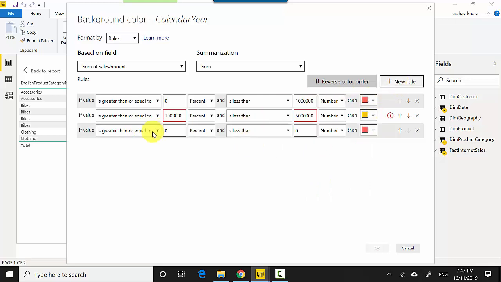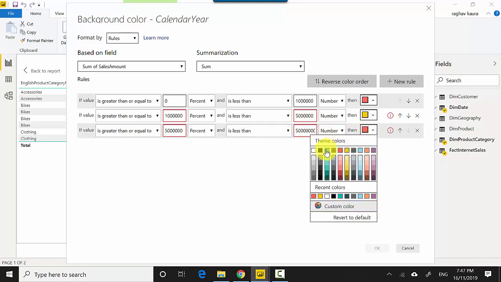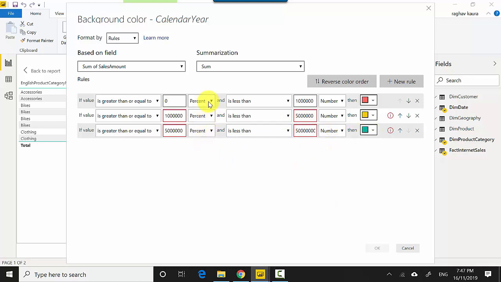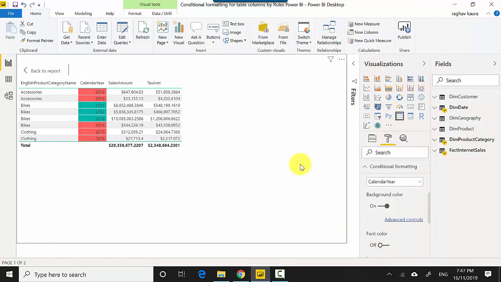And we'll add a new rule and say that anything which is greater than 5 million is green from our perspective. So let's say 5 million to maybe 50 million or something, a really big number, and I'll say this is green. And because I don't want percent based, I want number based, so I'm just going to change this to number. And I'll click OK.